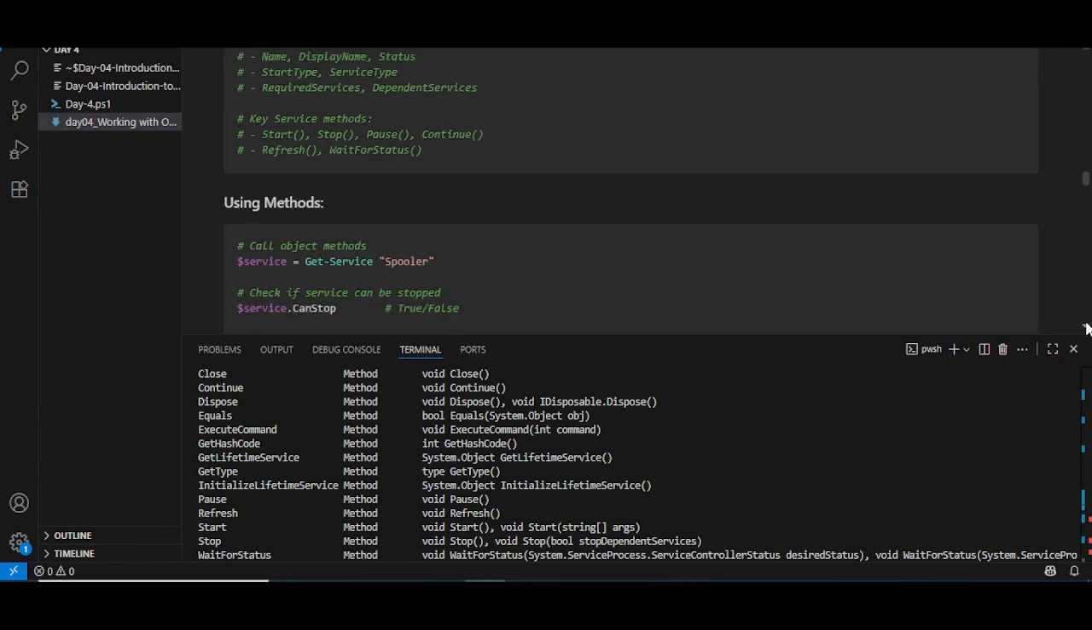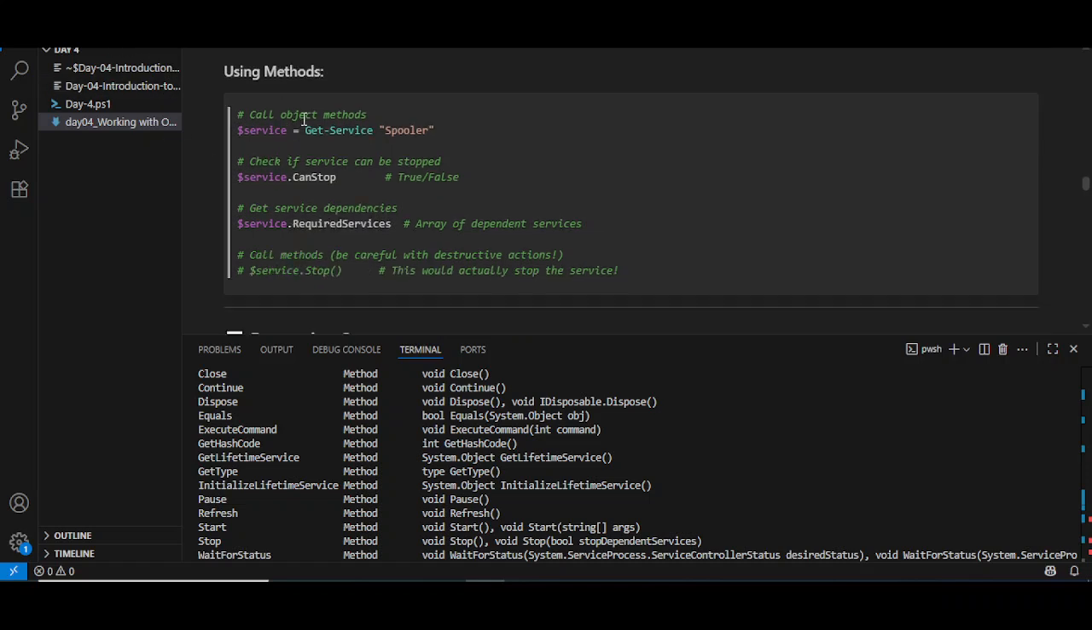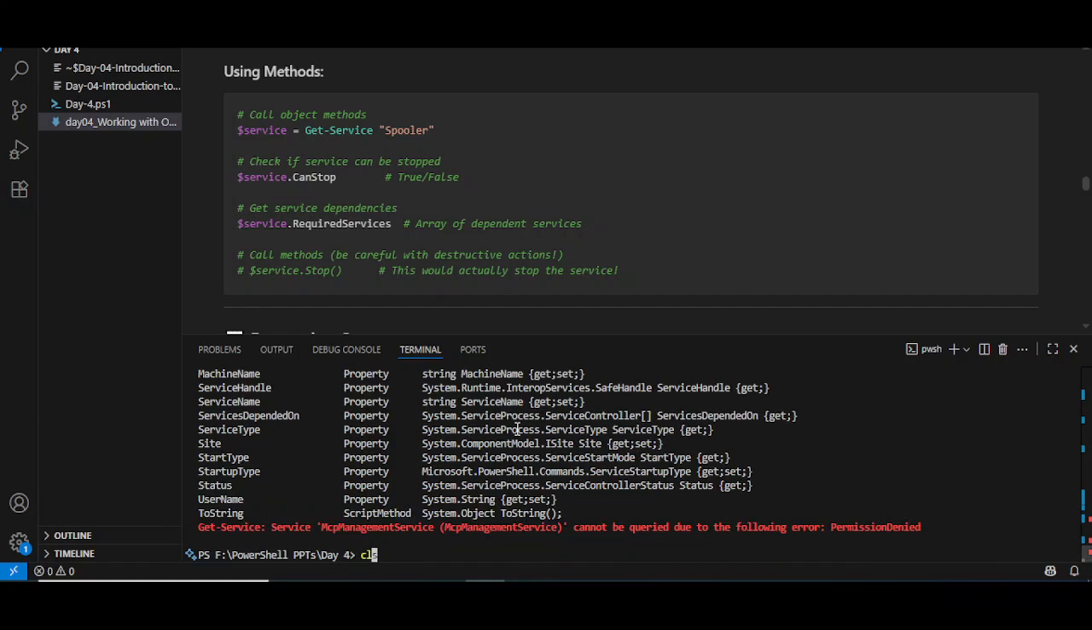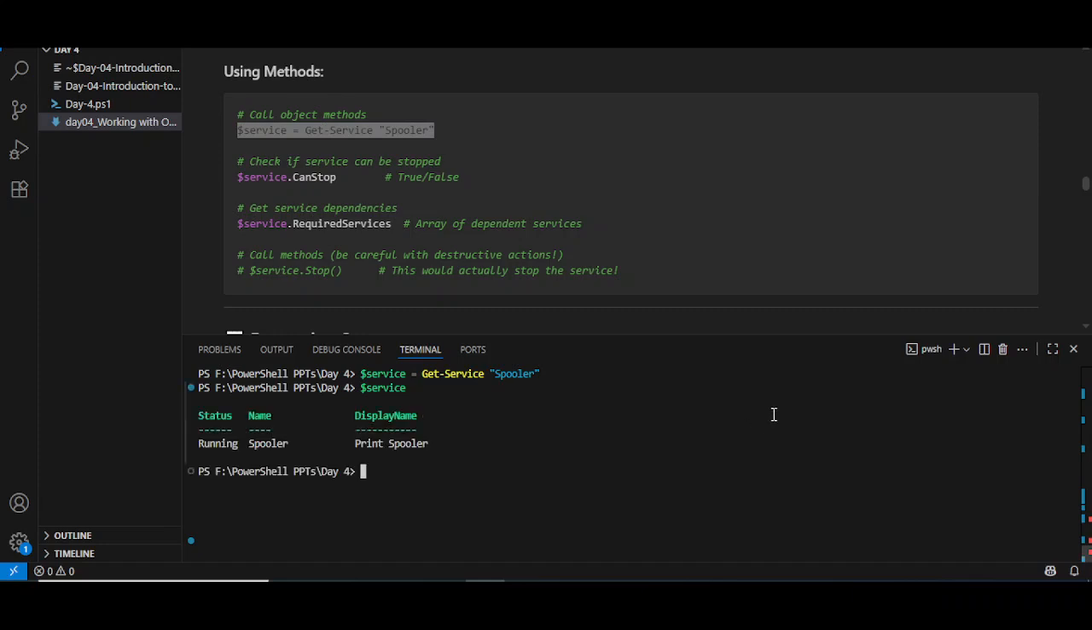So how can we use a method? Now we use that as well. Whenever we are trying to use a method, I can simply call that method. Let me clear my screen, and now see what I'm doing. I'm creating one variable and putting one object inside it, and that variable has a service, right? Now I want to see whether I can stop this or not. So what I will do, I will see its property.